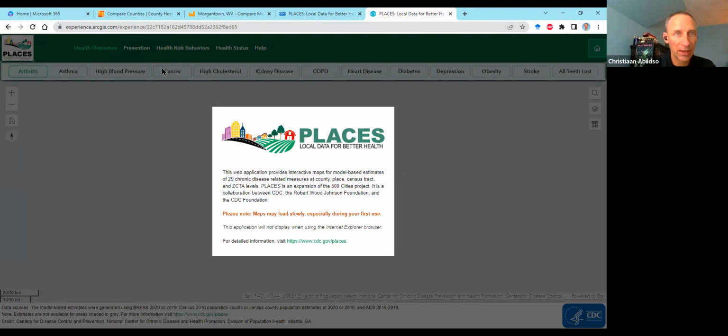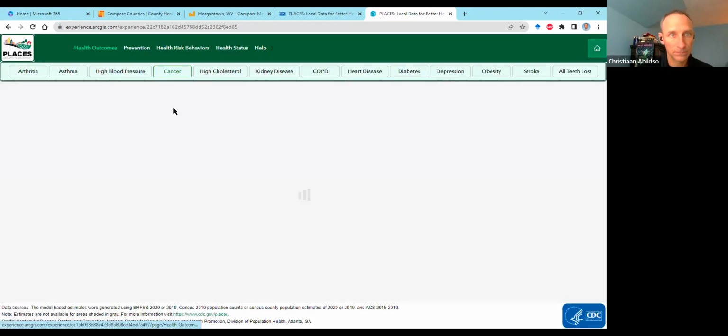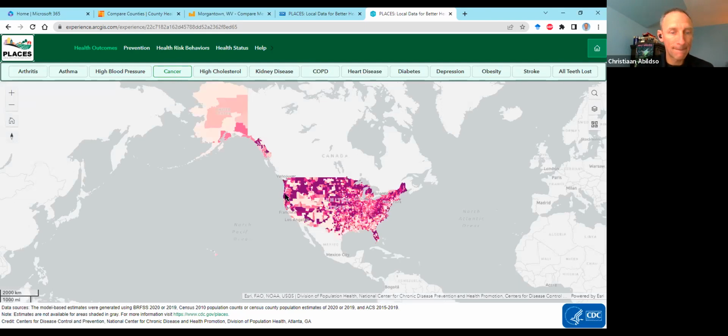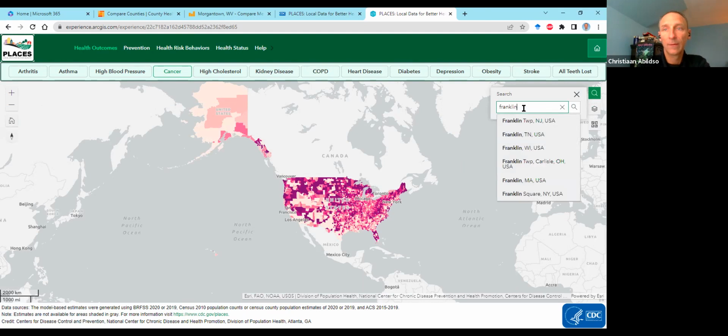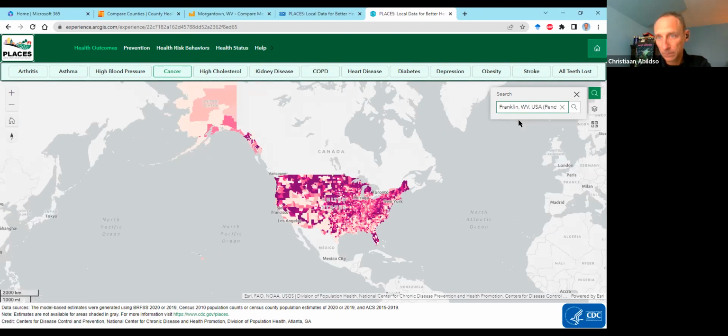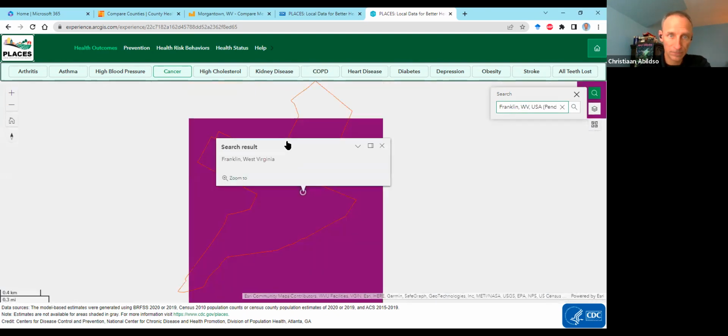And as it loads, I'm going to look at cancer. All right, we're loading up. Okay, move this. So, quick orientation: to look up a place, you go to the magnifying glass here on the top right. And this does get wonky. So I'm going to look up Franklin. So now we can go to Franklin, West Virginia, in Pendleton County, and it takes us there.